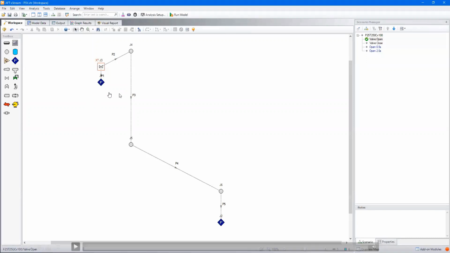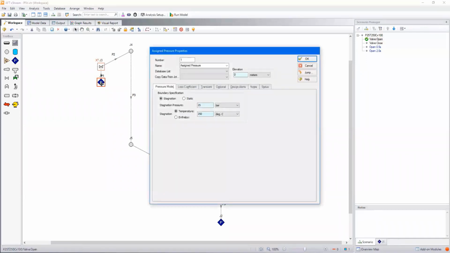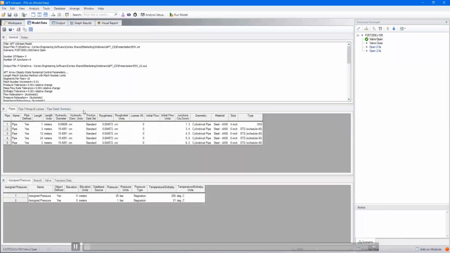We can see that we have a schematic of our piping system. We have these P values in the rectangles here. The diamonds represent constant pressure sources or sinks, and we can see here that if I click on one, we've got 25 bar and 250 degrees C. All our model data has been input. We've got different wall thicknesses, different pipe sizes, pipe lengths, and so on. So that's all been modeled in IFT Extreme.